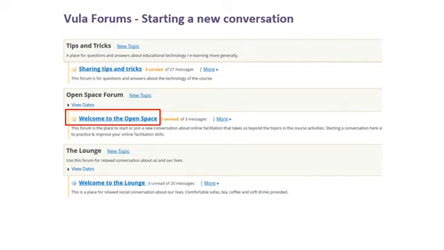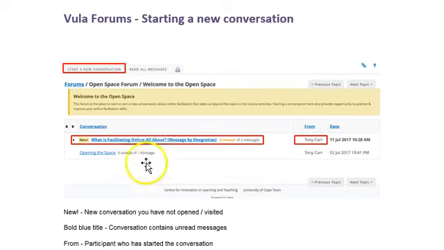When you want to create a new topic that you want to have appear under a particular forum, for example, Welcome to the Lounge, you can click on New Topic next to the forum of your choice. Inside of the topics, as I mentioned, you have conversations. So let's have a look inside the Open Space topic to see what conversations we can find there. Here we have the various conversations inside the topic Welcome to the Open Space. You'll notice New. New is a new conversation that one has not yet opened or visited.